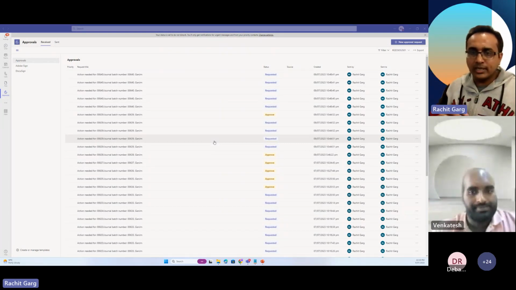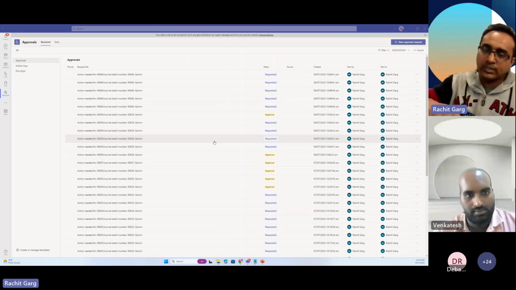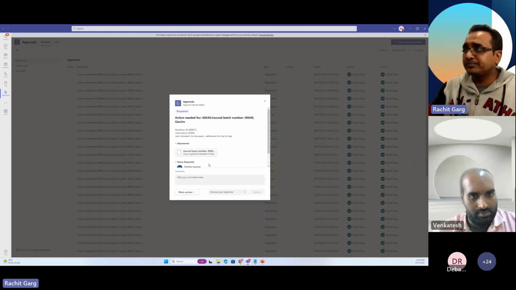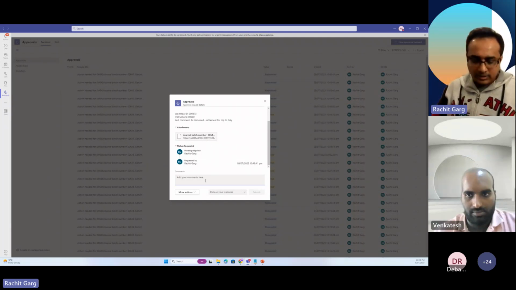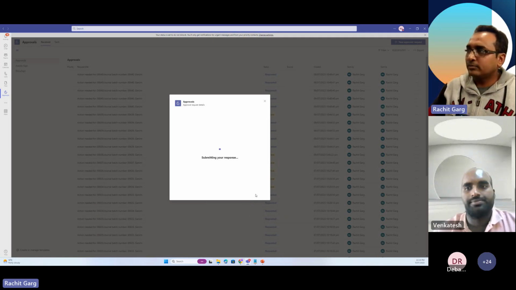So not only FNO, you may have to approve something in your other application. You can use Power Automate to send that workflow here. So I can actually look at this approval request and it gives me a link which takes me directly to the journal. Here I can add my comments and I can say, awesome job, go ahead and post it. And here I can say approve and I can submit.